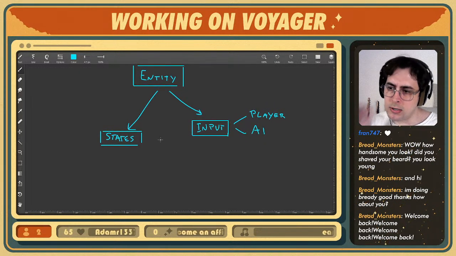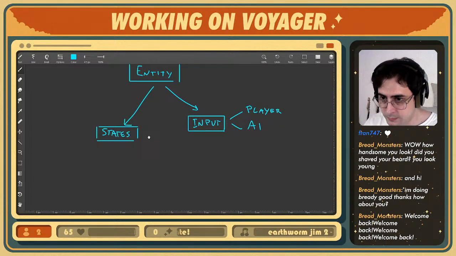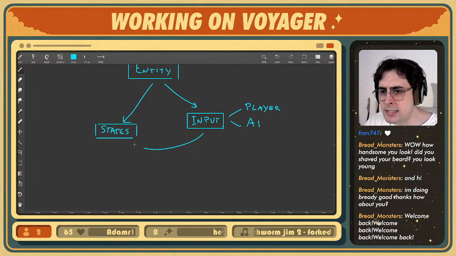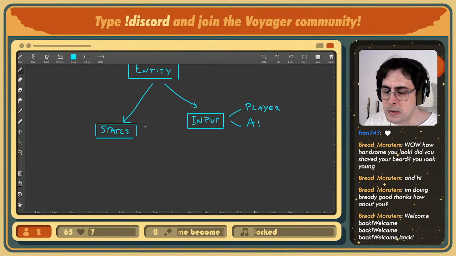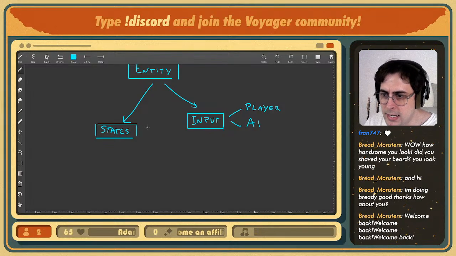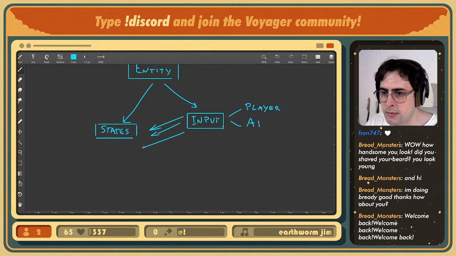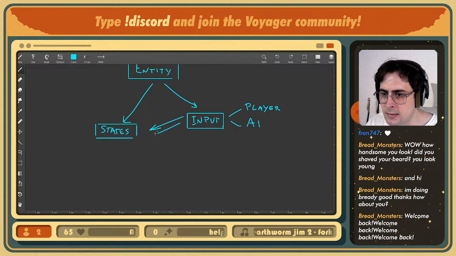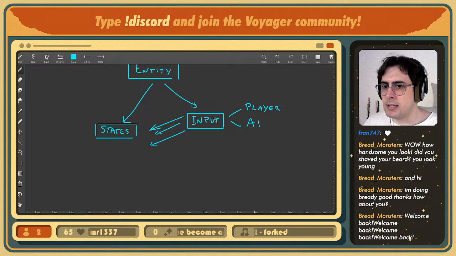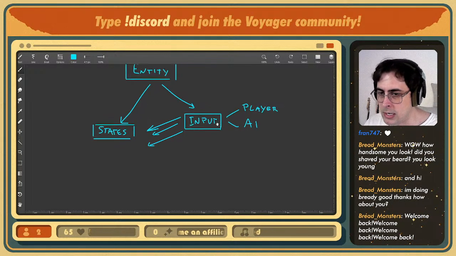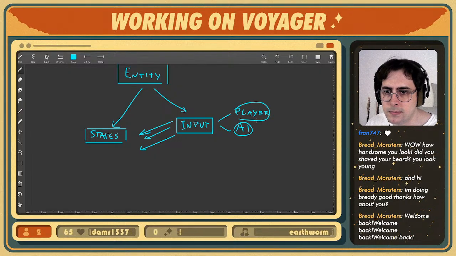So what happens here? Basically, the state machine is always listening to the input. It's always listening to whatever input we are pressing or that is being triggered in the input controller, which again could be, for example, AI or the player.